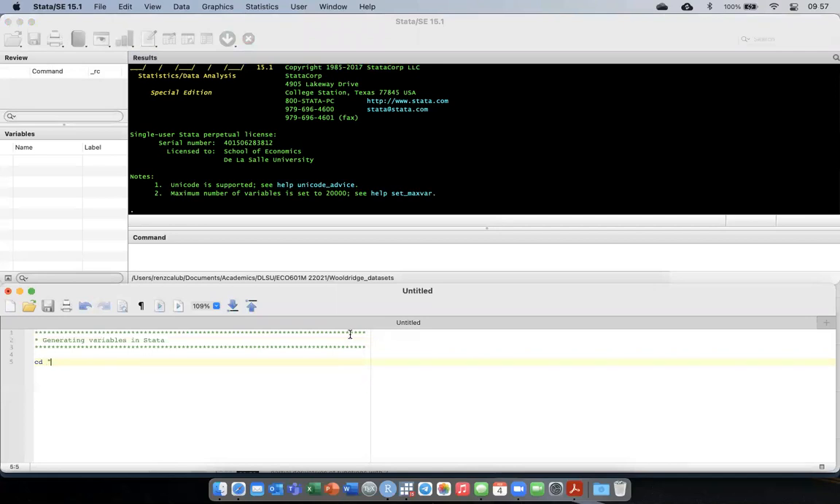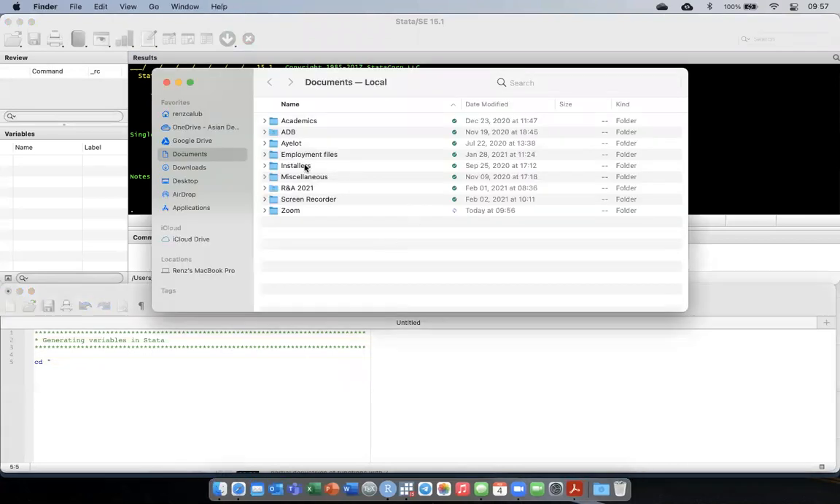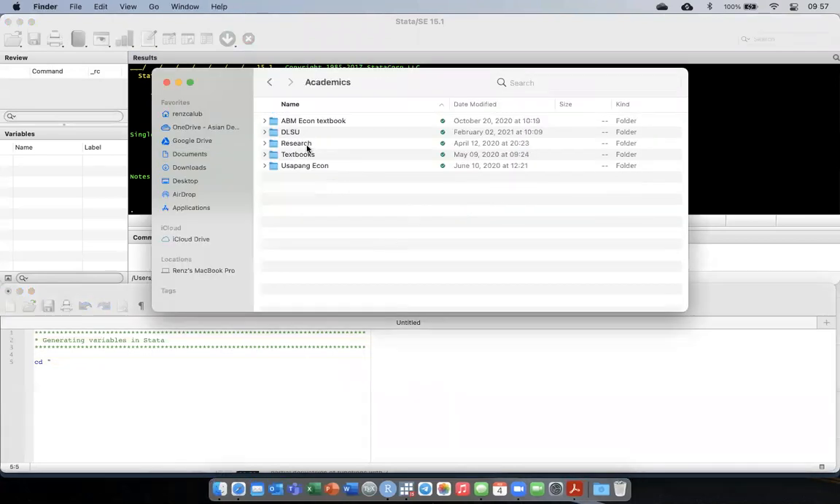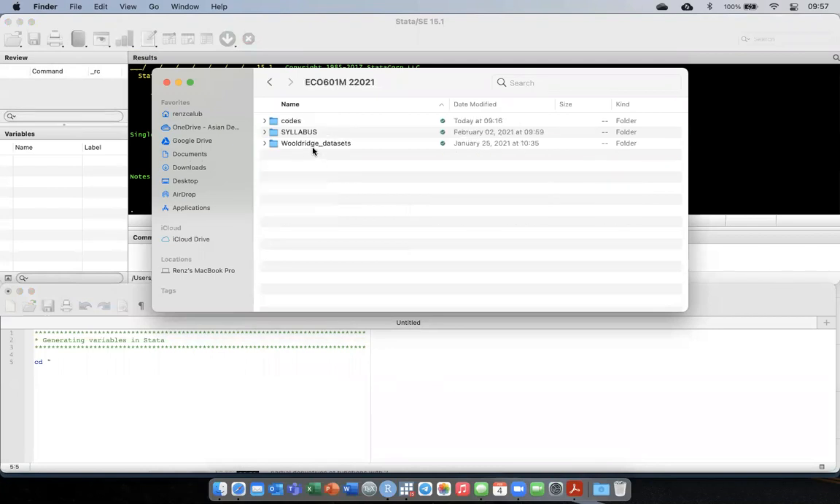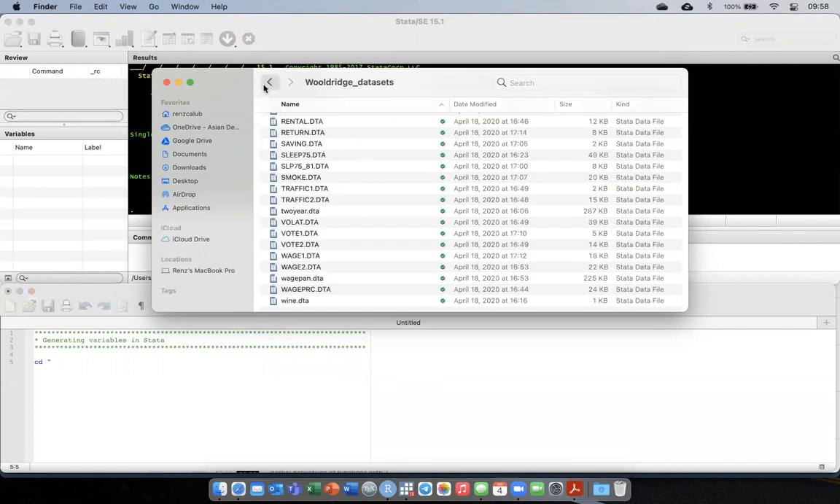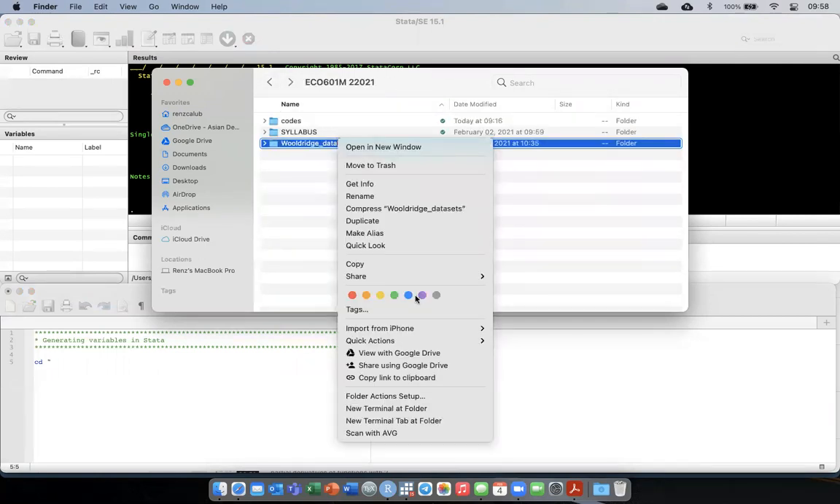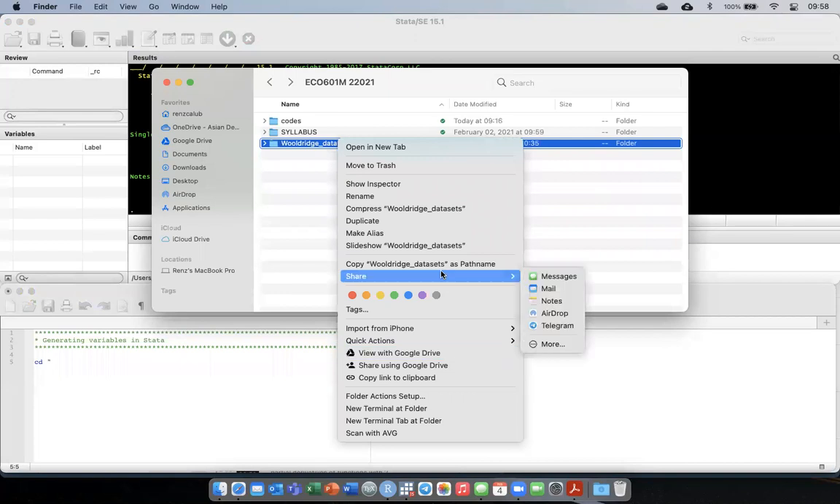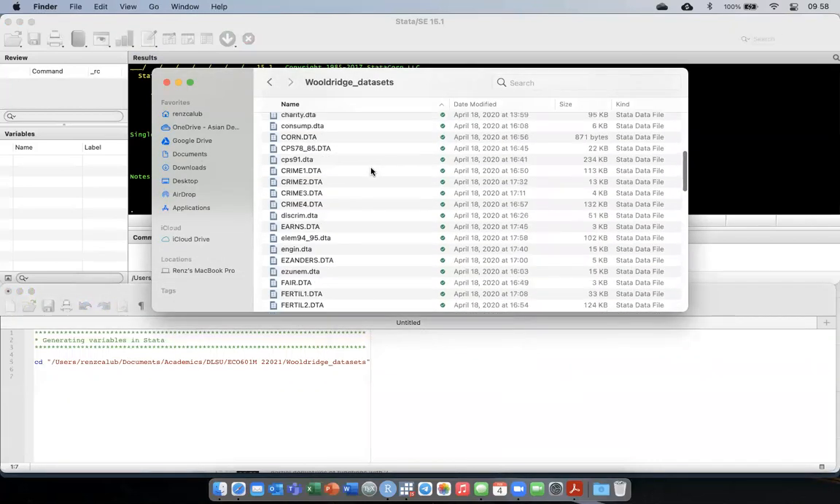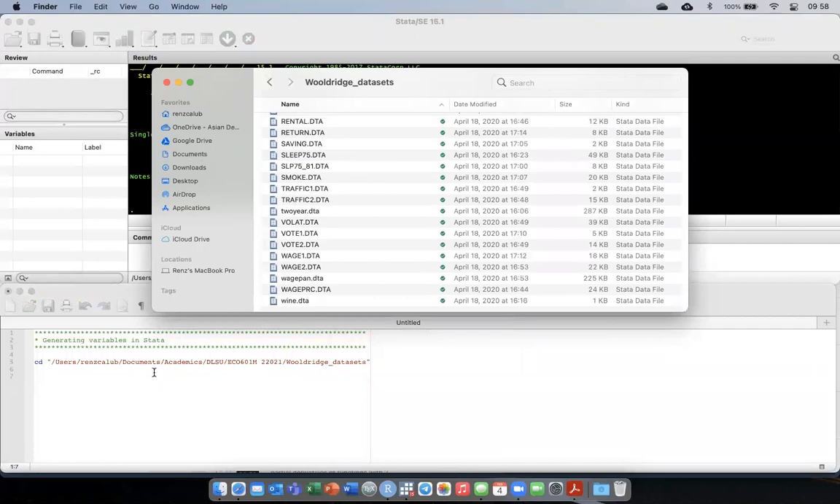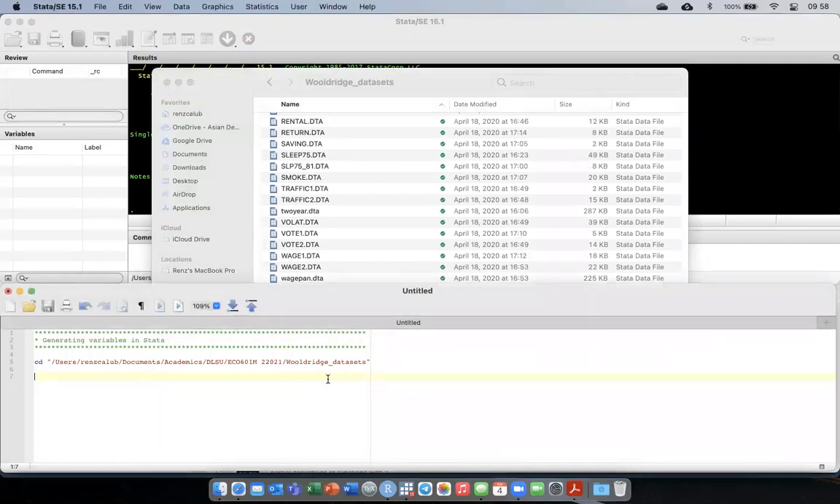So let's try to use the folder again. Use Woolridge data set. Let me just copy the file path. This is much easier. It allows you to call the data sets, allows you to call the files easier without writing the entire path. Okay. So let's try to use, say, wage2.dta.